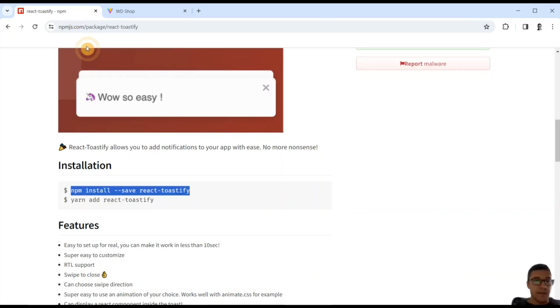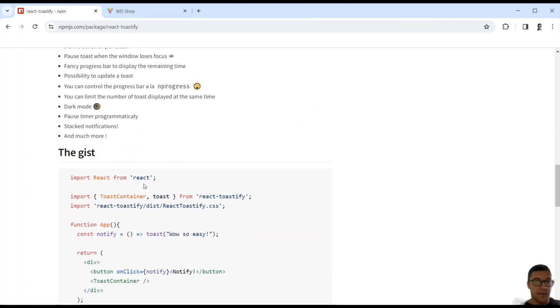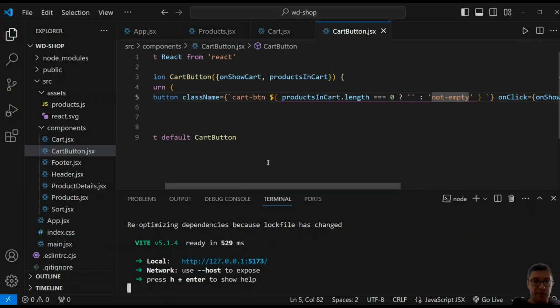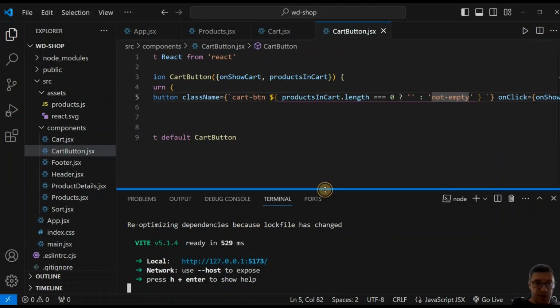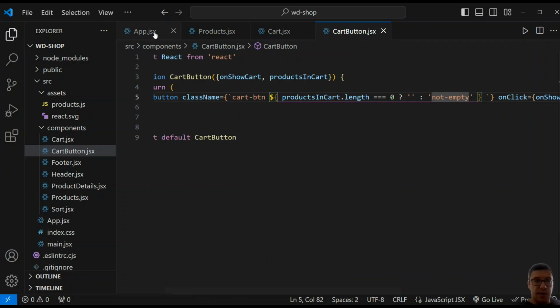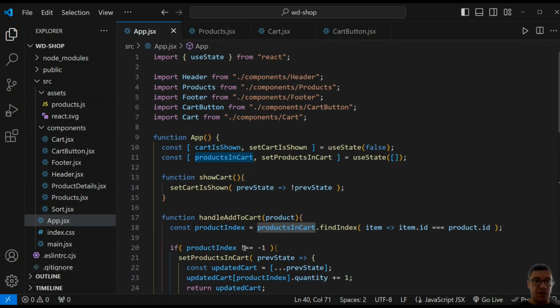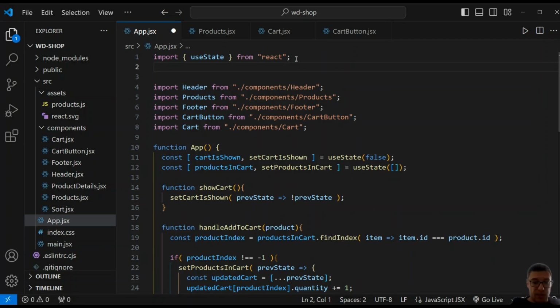Now let's have a look at how we can use the Toastify package. Okay, we need first to import the toast container, and we need to do that at the very top of our component. We import this at our top level component, because I want to have access. If we do this in app.jsx, I will have access in every component which is a child of app.jsx. So let's do it here.